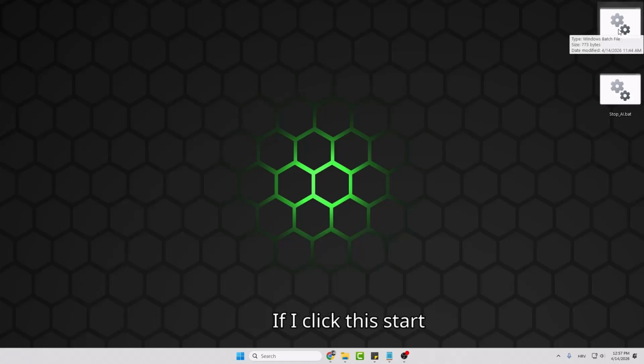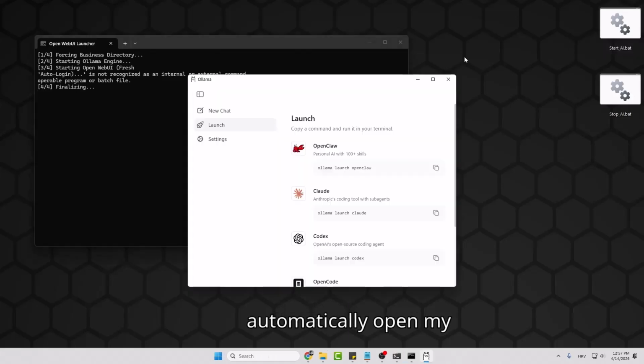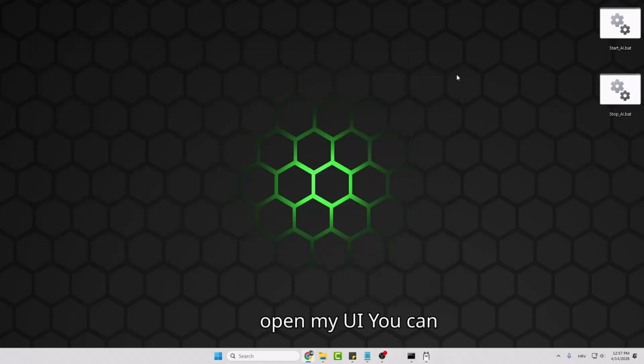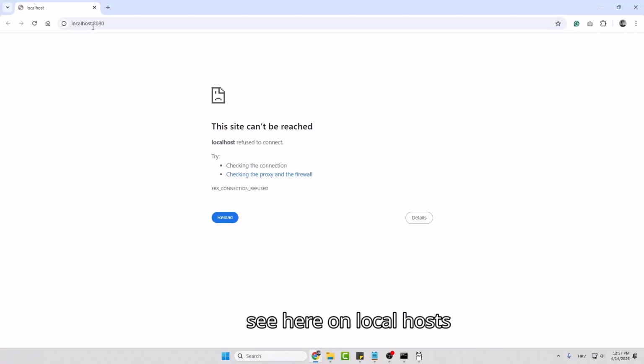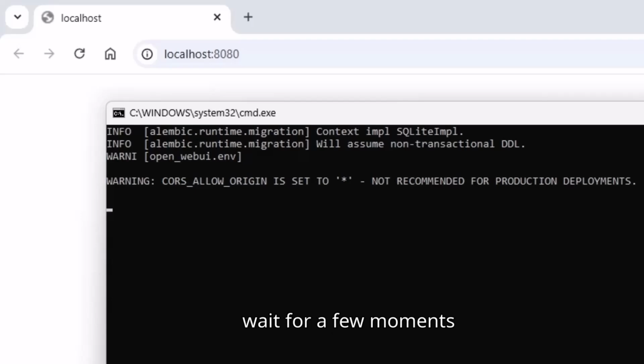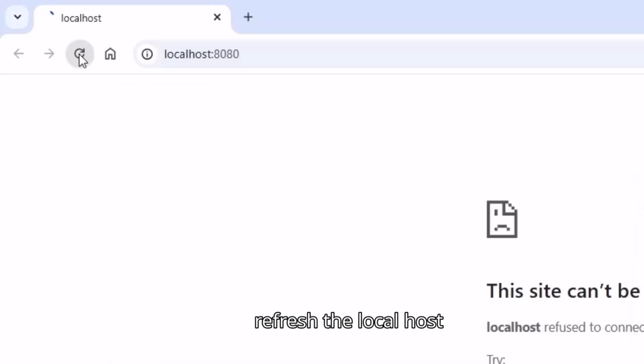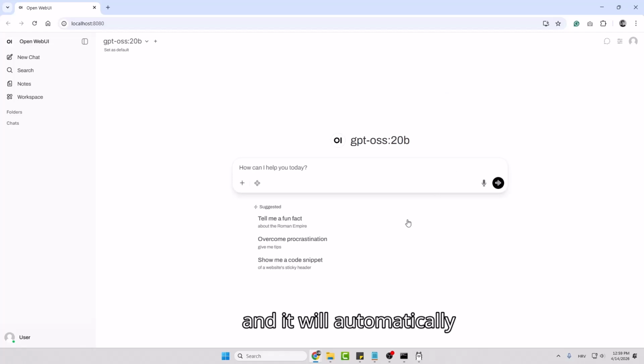If I click this Start AI bat file, it will automatically open my Ollama, and now it will open my UI. You can see it here on localhost, and you just need to wait for a few moments for the system to boot up. After it's done, we just refresh the localhost, and it will automatically log me in and choose my local LLM here. Let me explain what this script does.